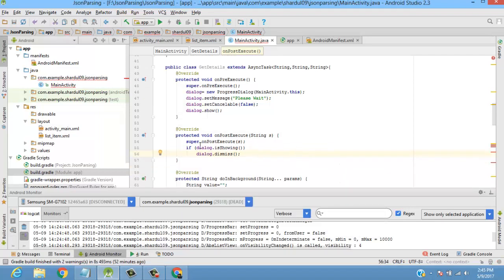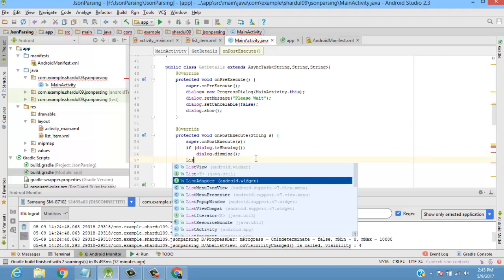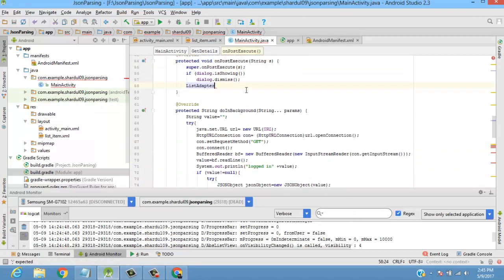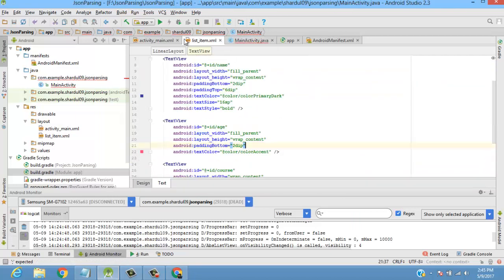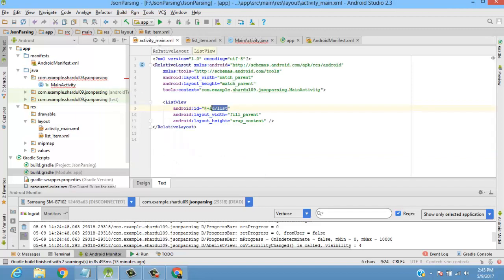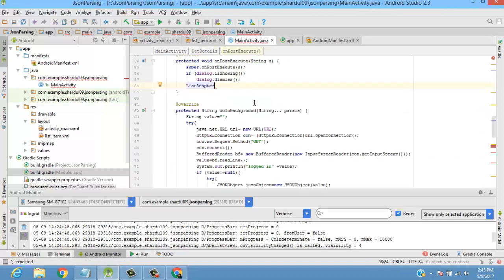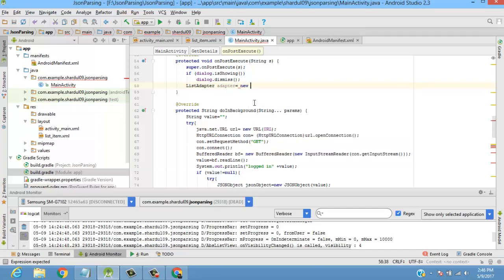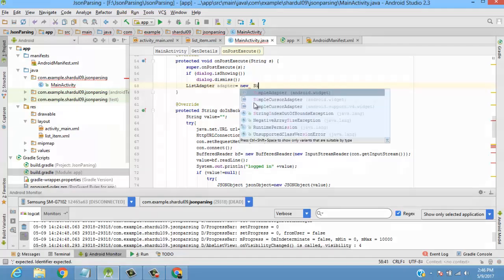If the progress dialog is showing, then simply it will dismiss it, and update our parsed JSON data into list view. So for that we need to create an adapter to update our parsed JSON data, which over here we have done. We have to show it in our list view in the format of list view. So we need to create a list adapter, say adapter equal to, we'll say new. All this will be in the post execute, after fetching of our data.